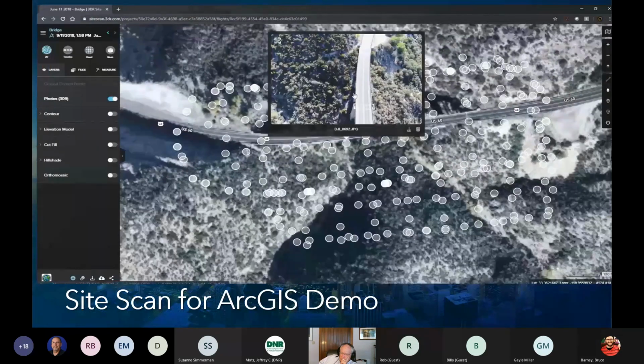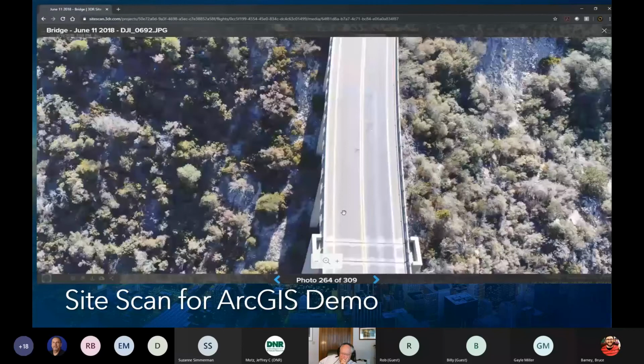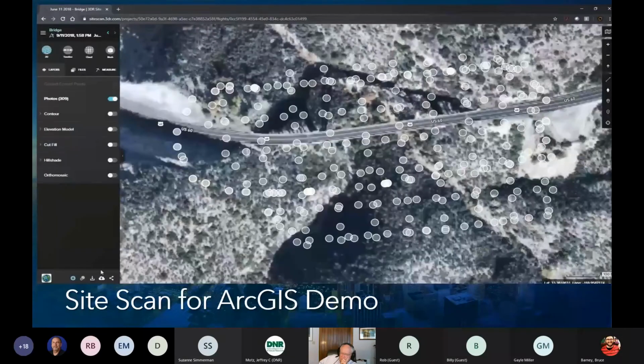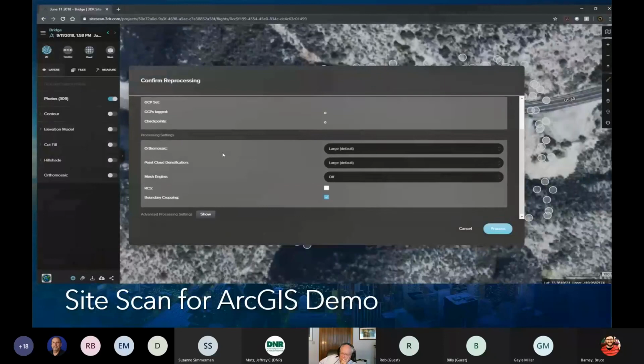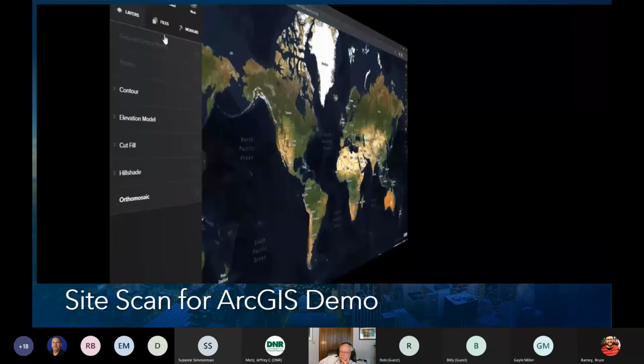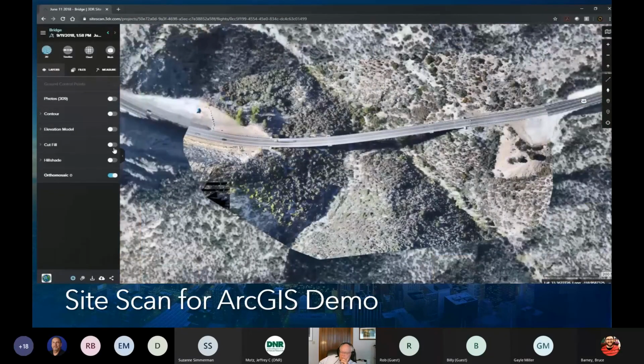The icons on the screen represent the raw images of my drone flight. I could view those images in full screen, zoom in to see exactly what's going on. When I'm ready to begin processing, just hit the gear icon to begin the processing dialog. Once you hit process, it'll let you know how long it'll take, and then an email will be generated and sent to you when your project is done processing.